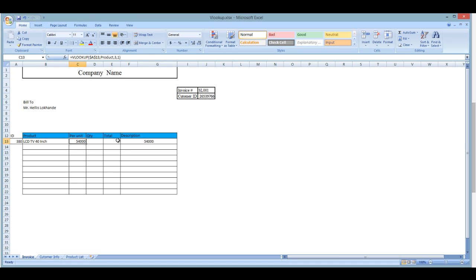Oh, I'm sorry, that has not copied the formula, so we will do the paste special here, paste formula. So yes, it has copied the formula, so you can see it is still referring to A13. If you don't put this dollar sign and you drag it, then this reference will also change.